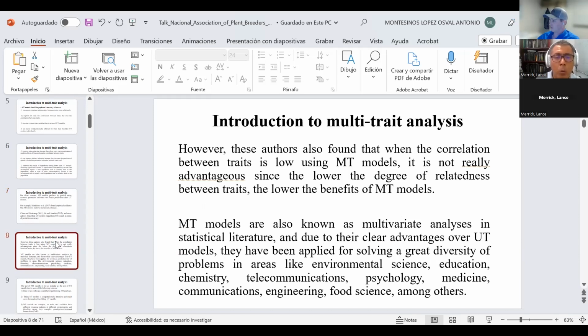However, many authors also say that when the correlation between traits is low, using multi-trait models is not really advantageous, since the lower the degree of relatedness between the traits, the lower the benefits of multi-trait models. This means that when the correlation between traits is null, we can expect the same result as using unitrait models.